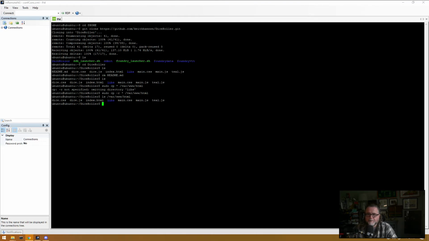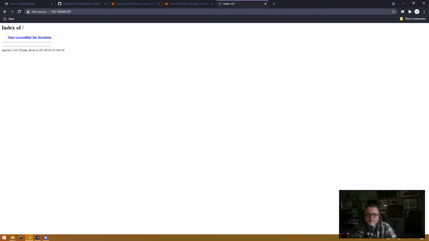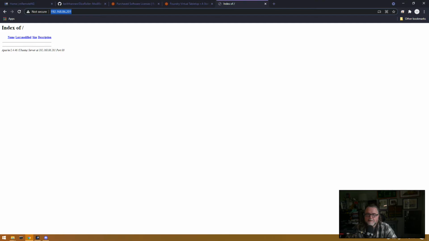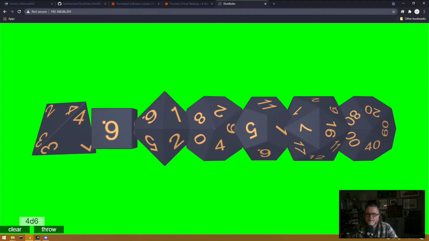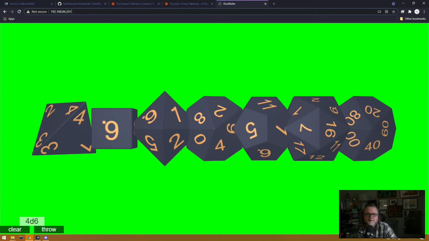We can further check this by going back to our web browser, going back to the tab that has our Pi's IP address, and reloading the page. And here we see scaled up dice and all of this good stuff.